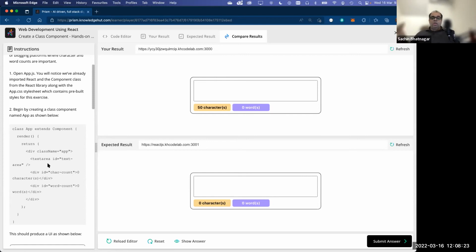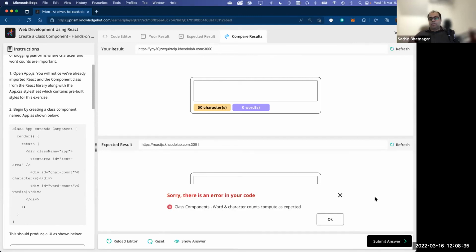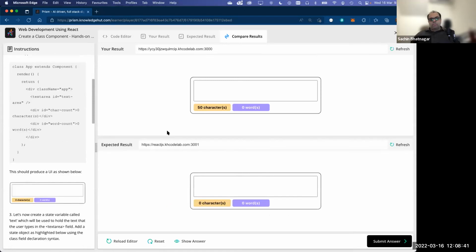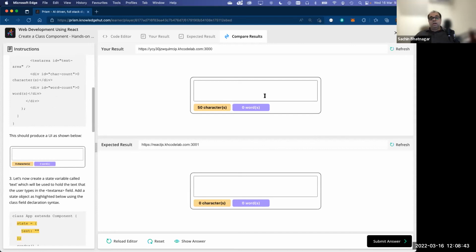Okay. You finish this exercise and you hit the submit answer button. What it then does is it checks to see if you've completed the exercise successfully or not. In this case, I've not done that. There are still some points which are missing, which is why I get this, sorry, there is an error in your code. And I can go back, go through the instructions, validate and see whether I've got it right or wrong, right? So this is something which makes your practice sessions a breeze.